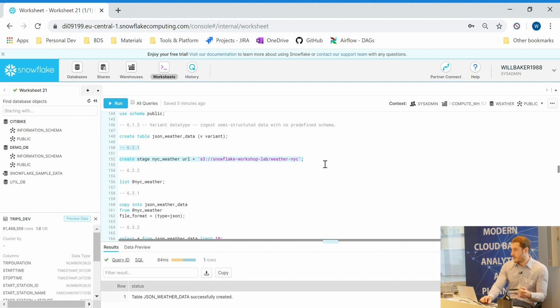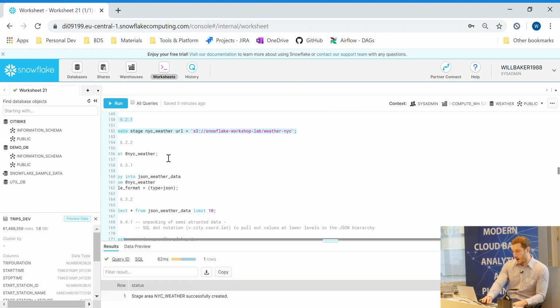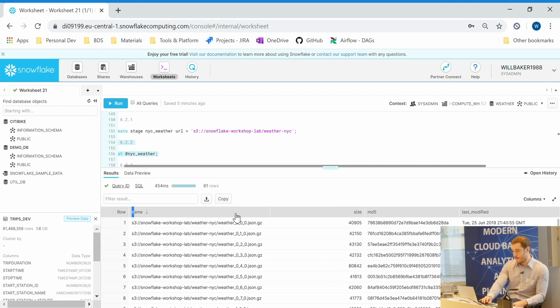and then we can also create the stage where these JSON files are. Similar to what we did with the trips, when we had the CSV files, there's another stage where the JSON files are. So another S3 bucket. So we can run that, and we can then list these files as we did with the CSV. And we can see all the different JSON files here.